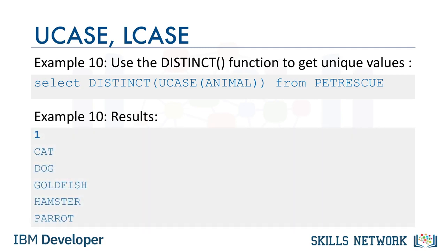In this video, we looked at some built-in SQL aggregate functions, such as sum, minimum, maximum, and average. We also looked at scalar and string functions, such as round, lowercase, and uppercase.